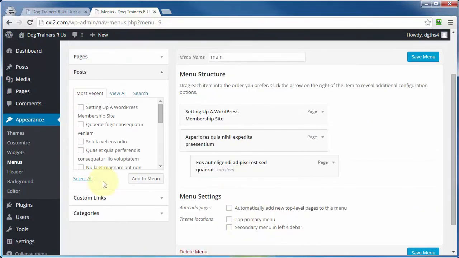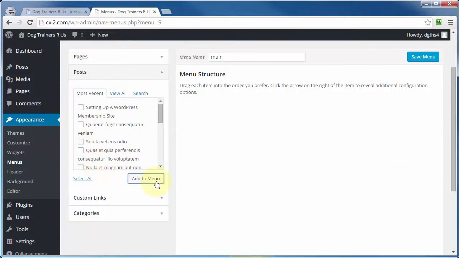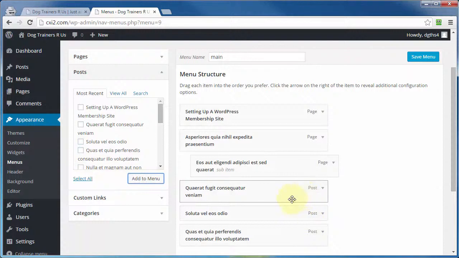Now let's go ahead and add some posts as well. Let's just throw these guys in there. Click on add to menu. And you can see how these are named posts. Well, you can do the same thing as you did up here. Rearrange, make this one a child of that one, and so on.